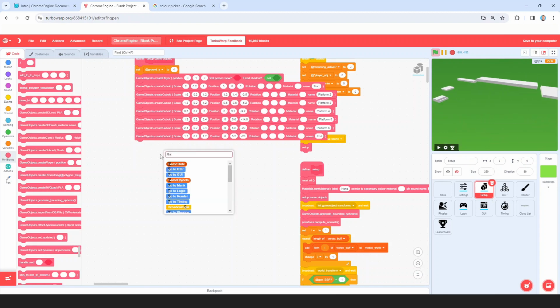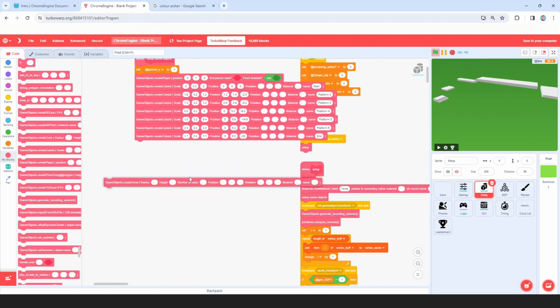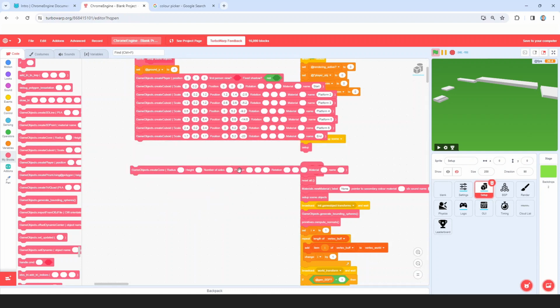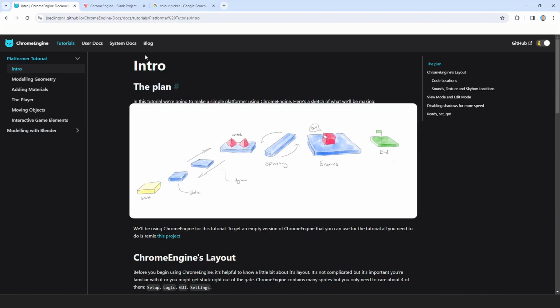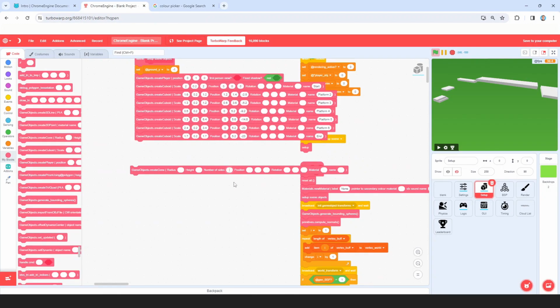So the spikes we're going to do with a block called GameObjects.create cone. You might be thinking, cone? A cone is not a spike, but it can be if we just put in 4 for the number size. Now it's a square-based pyramid. Put the radius to be 0.2, the height to be 0.3, so it's similar in size to the player.